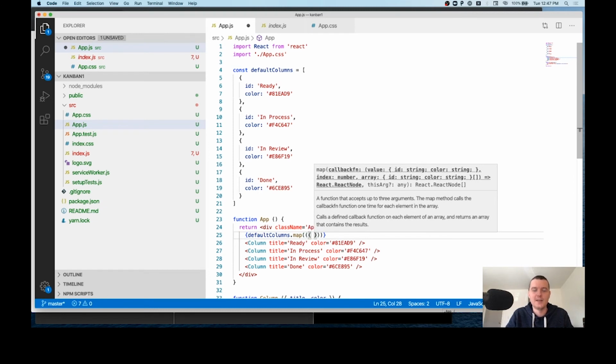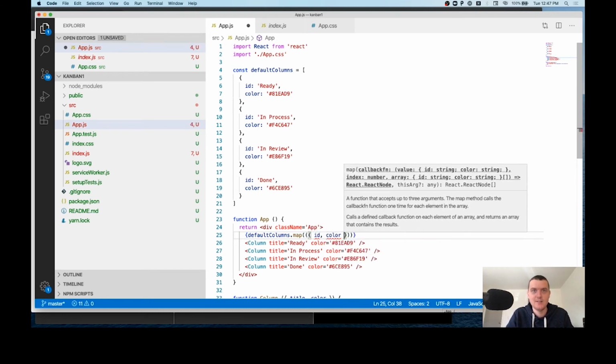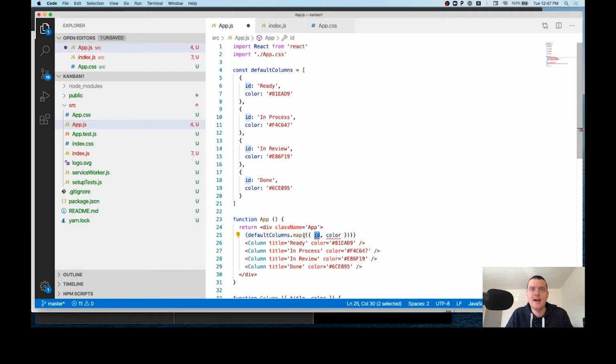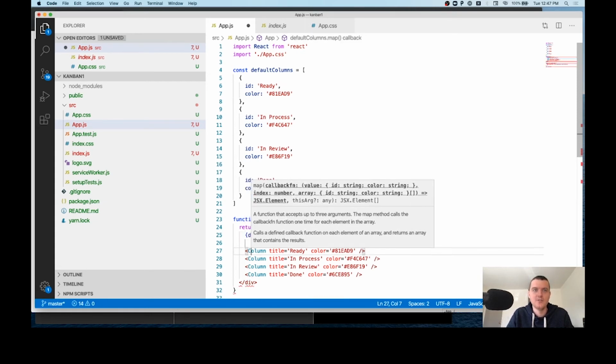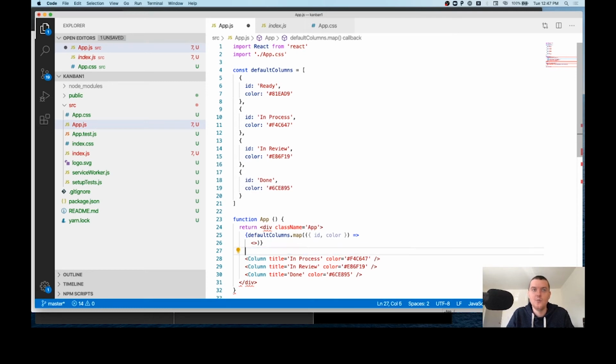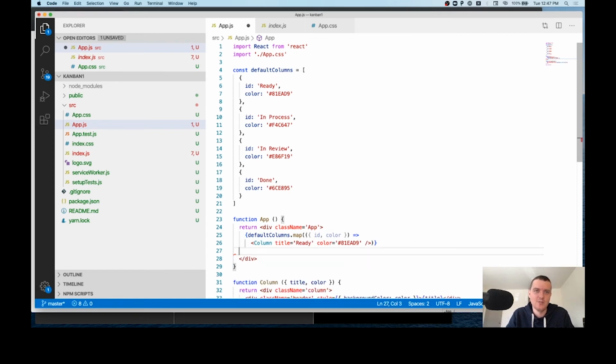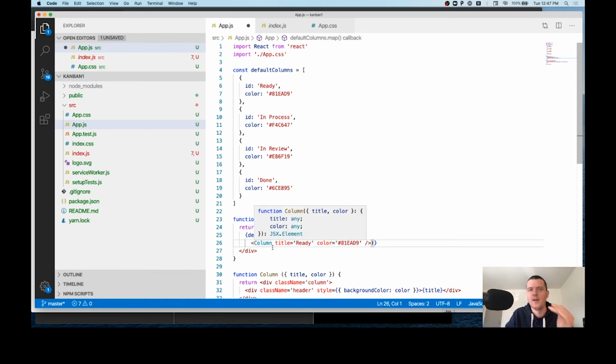So again, we're going to use object destructuring syntax here to get the ID and the color out of each column. And then we are going to return from the function a column. So one of the ways that JSX works is if you return an array of components, it just puts it in line one after the other exactly as you would hope. Now, I just introduced a new syntax without explaining it, which I'm now going to explain.